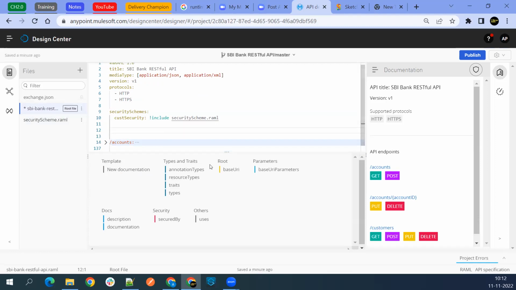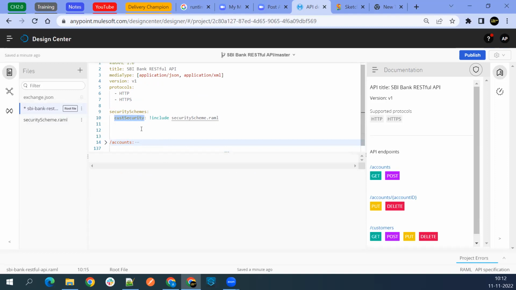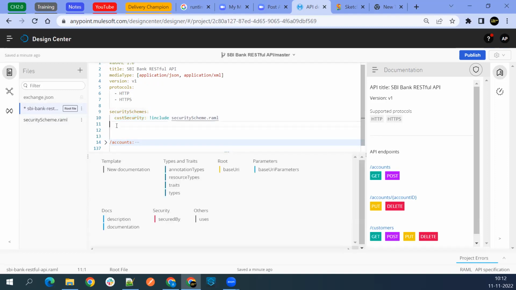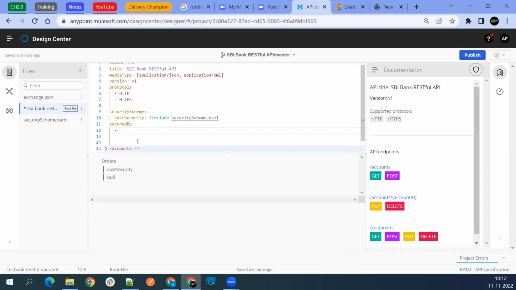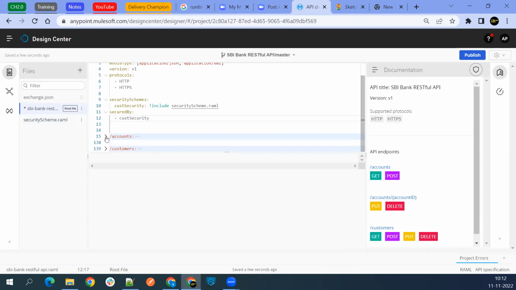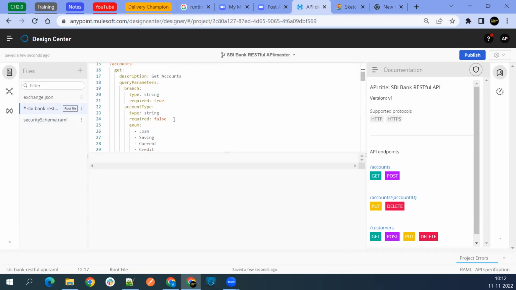To apply this custom security, the reference object of that security scheme, we have a keyword called securedBy. Now you can apply n number of security schemes on your API. That's the reason it's showing me an array. I can go ahead and first apply this custom security. The moment I apply this, all the methods from all the resources are secured now.